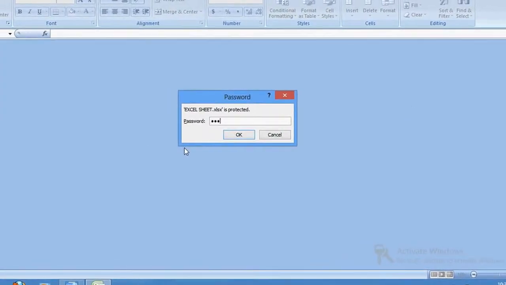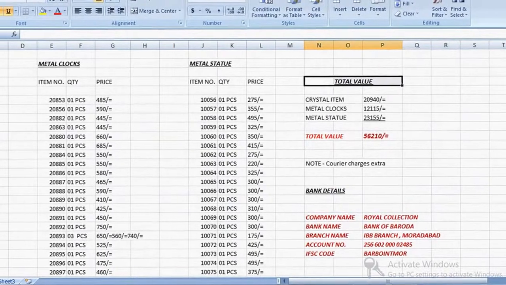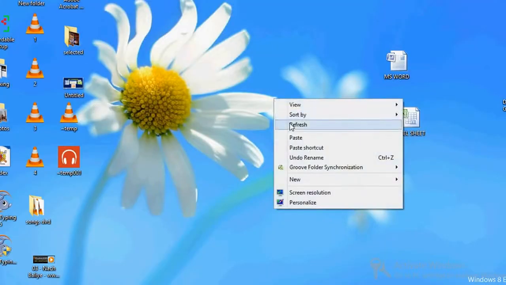Okay, so the same is the case with MS PowerPoint as well.